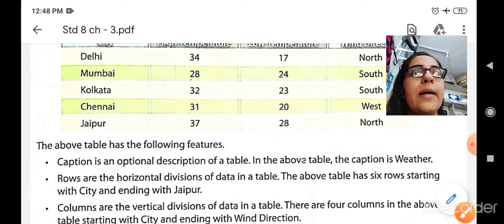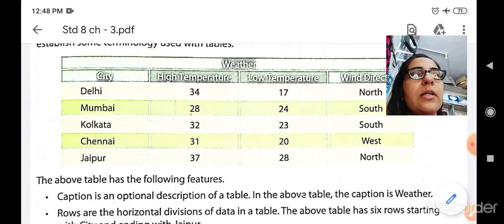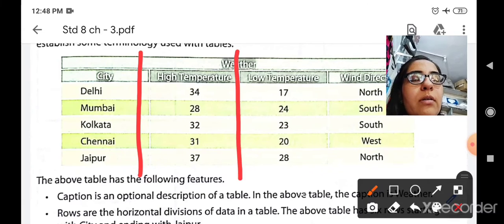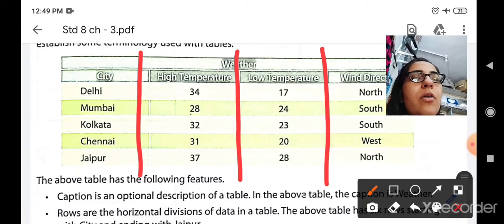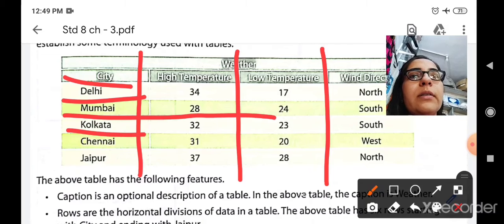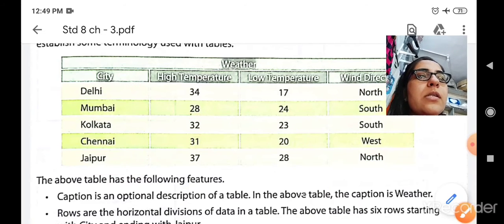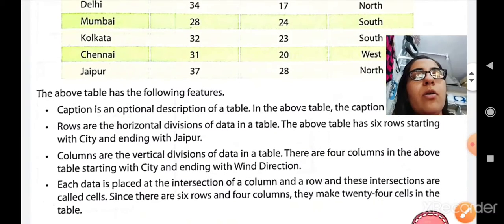Now columns. The columns are the vertical divisions of data in a table. There are 4 columns in the above table starting with city and ending with wind direction. So when the data is arranged vertically, it is called a column. Okay, so these are the columns: city, high temperature, low temperature, and wind direction. These 4 are the columns. And the rows are city, Delhi, Mumbai, Kolkata, Chennai, Jaipur. Okay, so this is the concept of rows and columns.